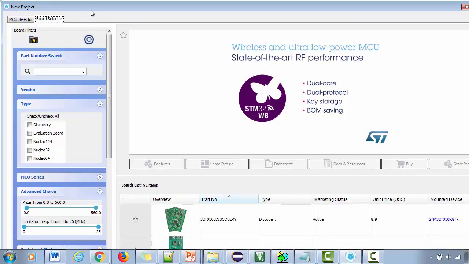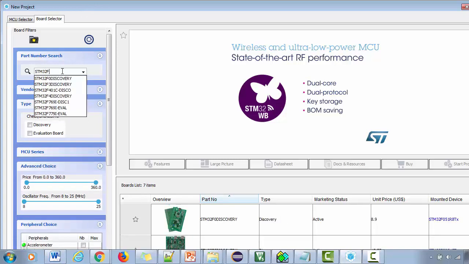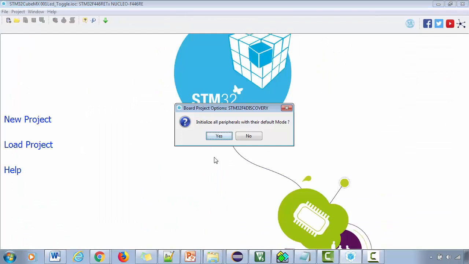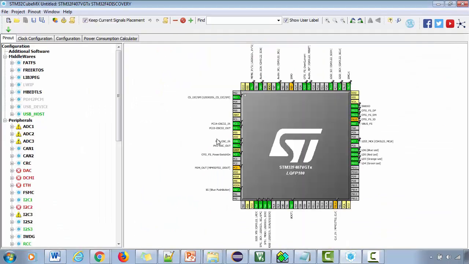So now let's open board selector, and here let me just type STM32 F4 Discovery. And here it is. Let's double click on this and click on yes here. Awesome. So here you can see that this board is quite different from Nucleo board, isn't it? Obviously it costs more than the Nucleo, right? So that's why they have given many onboard peripherals on this board. So that's why it needs more pins to initialize all those peripherals.